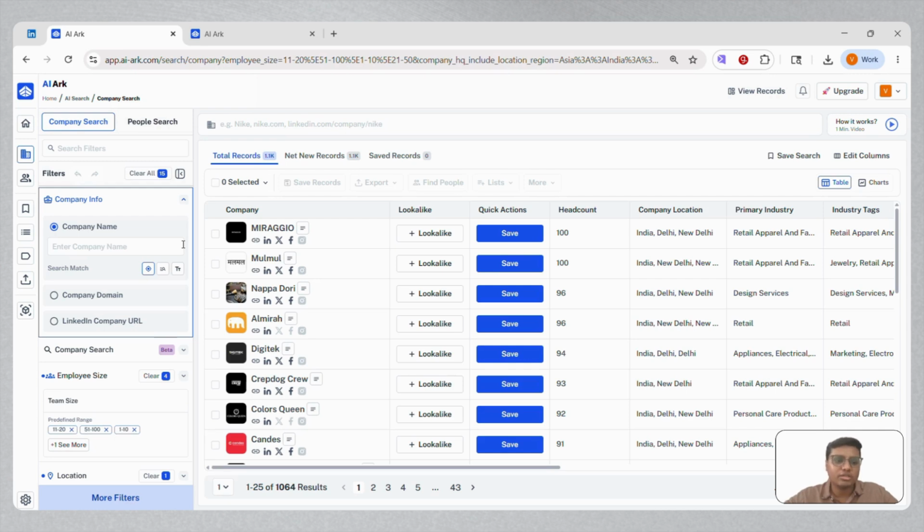One is, say, for example, if you are looking for specific companies, you can do a bulk search based on the company names that you have. This primarily is used when a company already has a list of target accounts and they want to enrich that data or get contact details of the people working in those companies. So either you can search for those companies through their names, their domains, or their LinkedIn company URL.